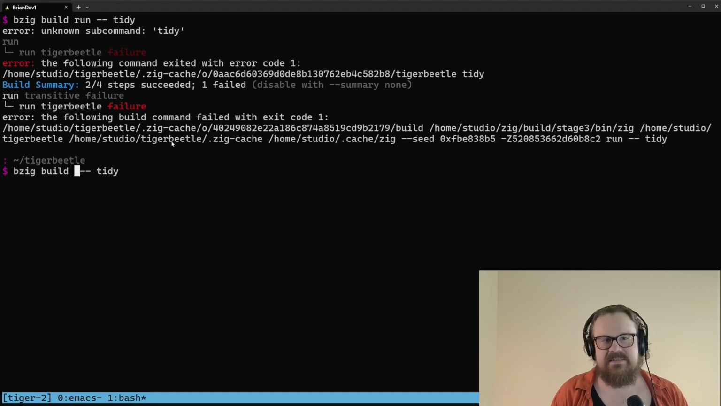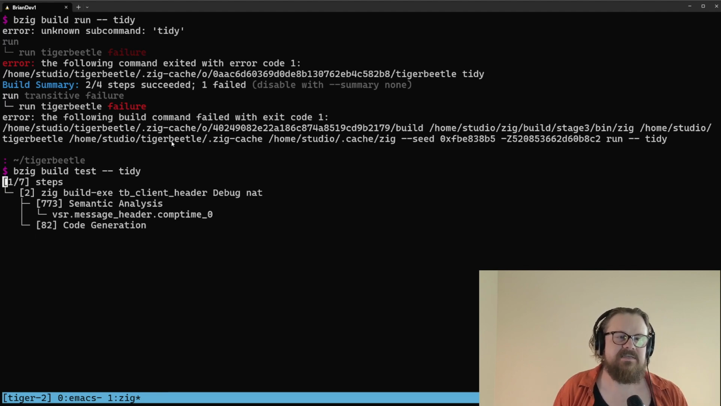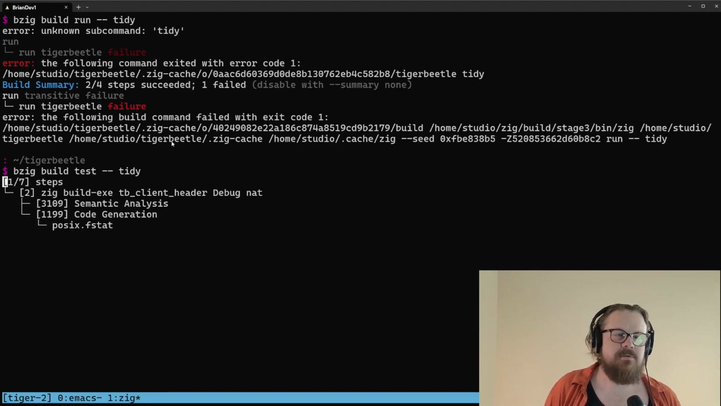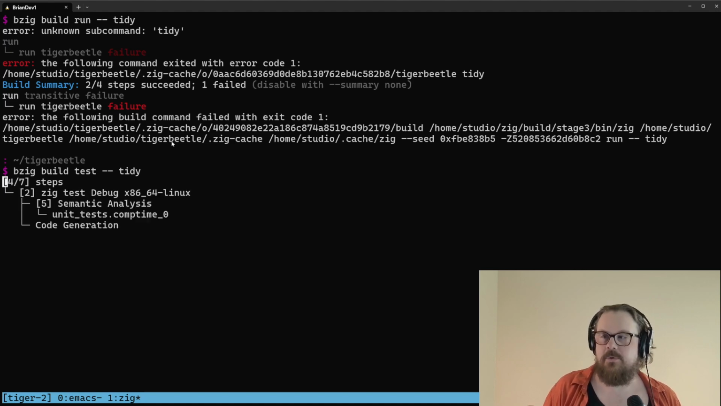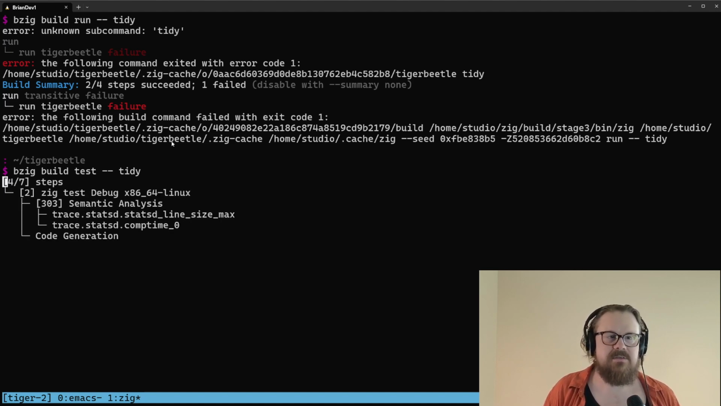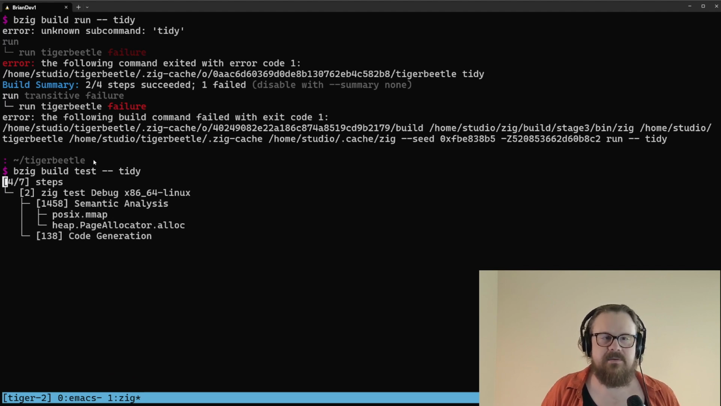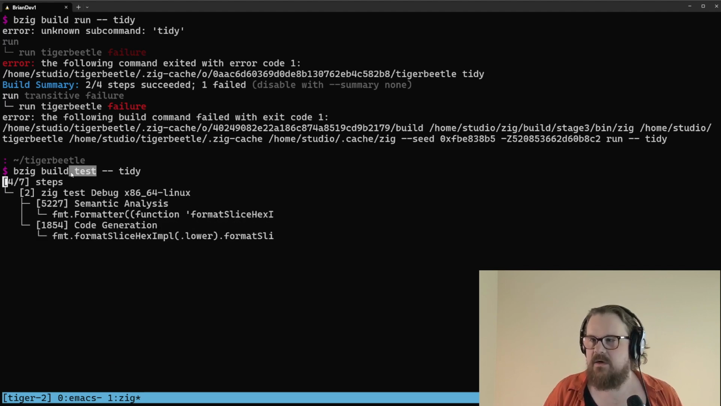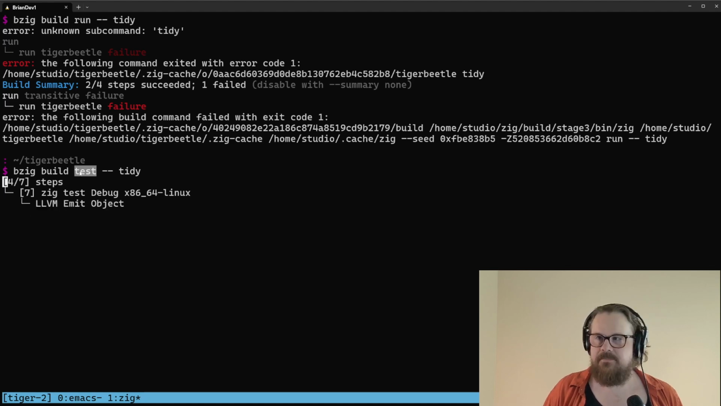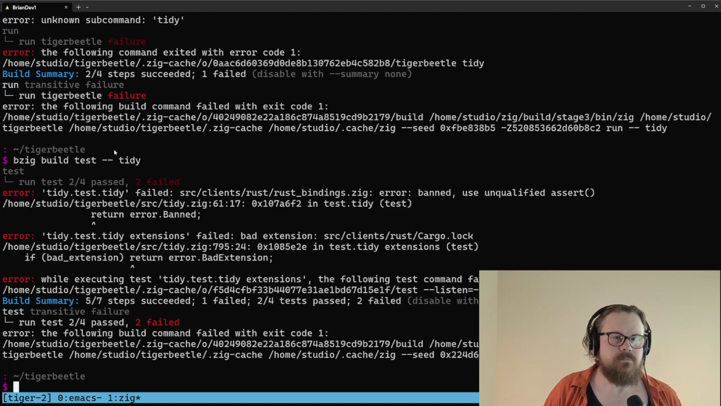Okay, so tidy doesn't seem to exist in whatever I've done here. It's probably part of the test suite, so the test you do slightly differently. Build run will run your program, and build test will run your tests. I'm not sure in the Zig build system whether run and test are standard target names, but in the TigerBeetle build, run and test are the two primary targets. Run runs TigerBeetle, test runs the test suite. All right, finally we've reproduced our tidy failures.